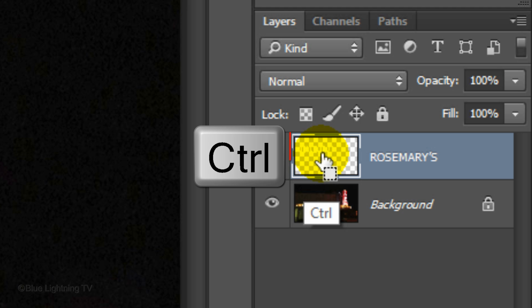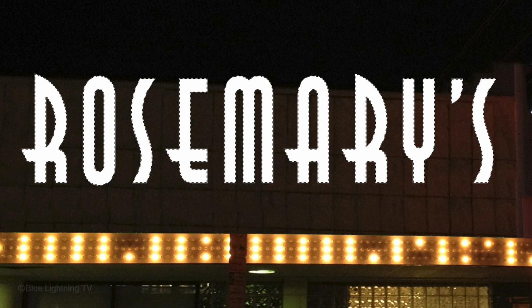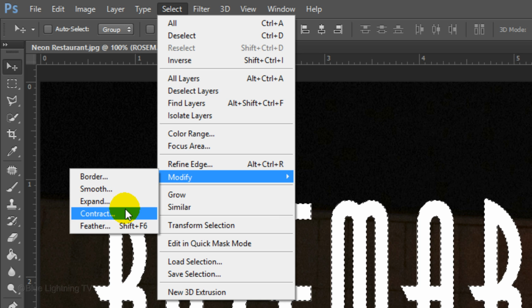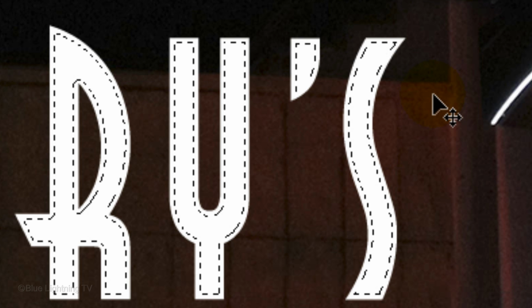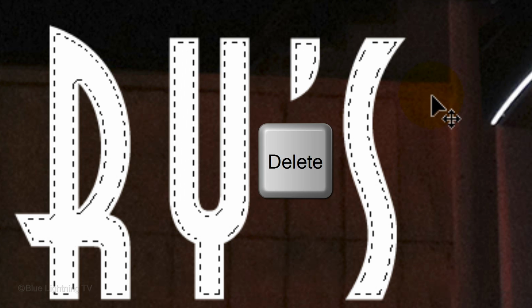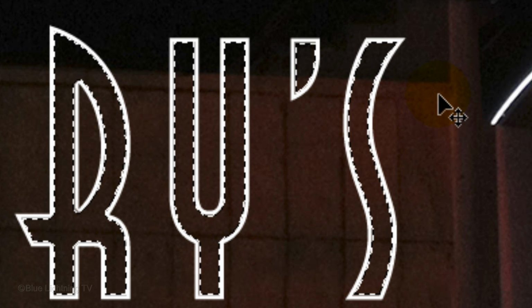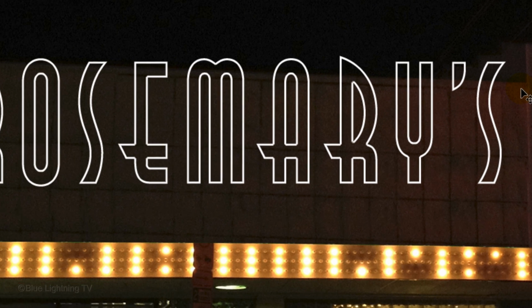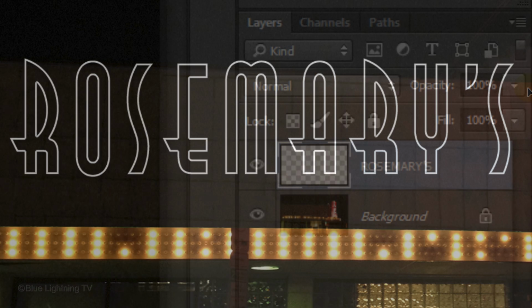Control-click or Command-click on the thumbnail of your text layer to make a selection of the text's shape. Go to Select, Modify, and Contract. Contract it by 3 pixels. Notice the selection has contracted around each character. Press the Delete key on your keyboard to delete inside those areas. To deselect it, press Ctrl or Command D. We're left with an outline of each character, which we'll make into tubes of neon.